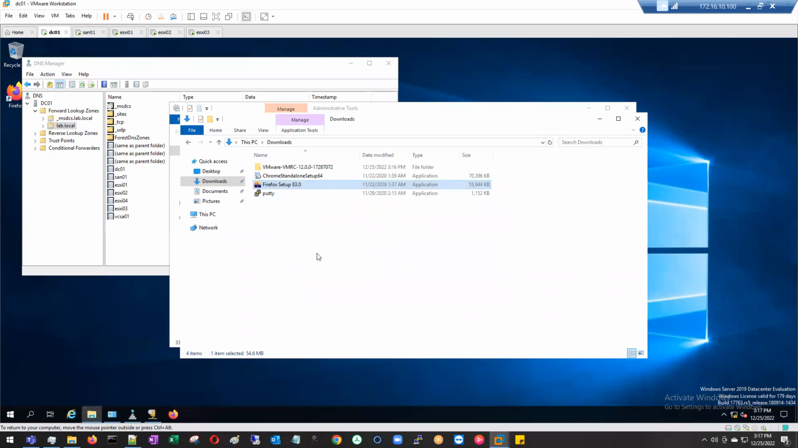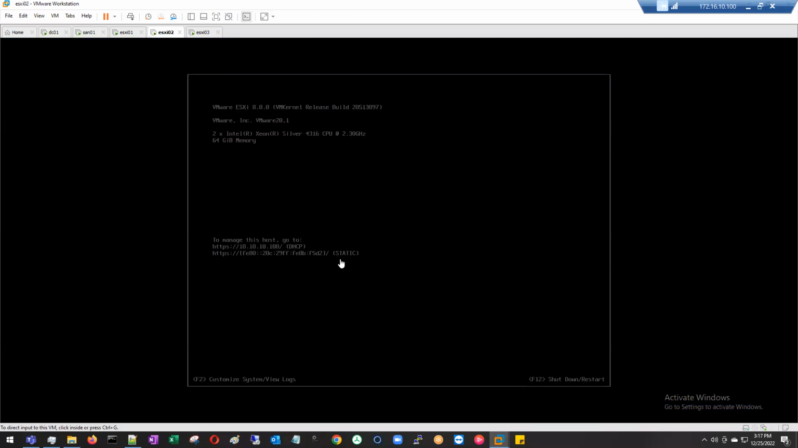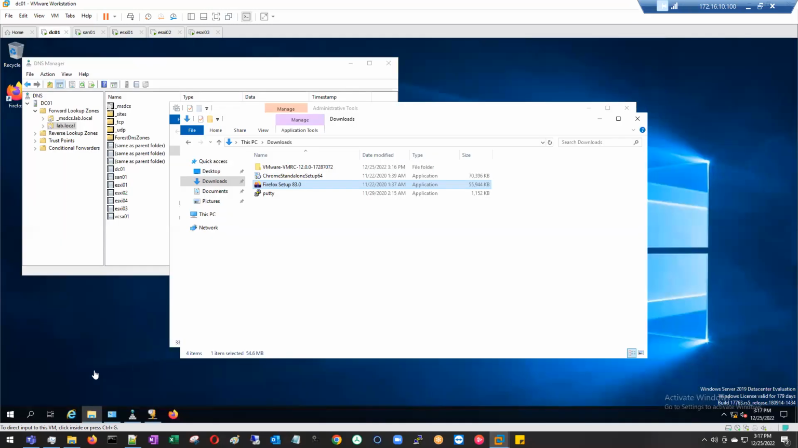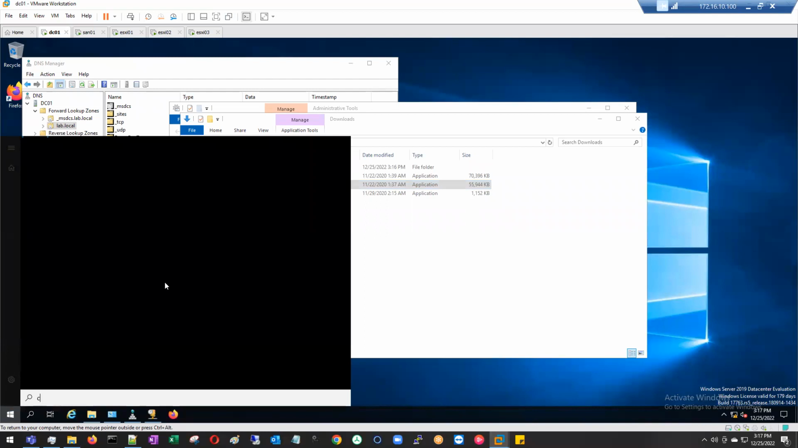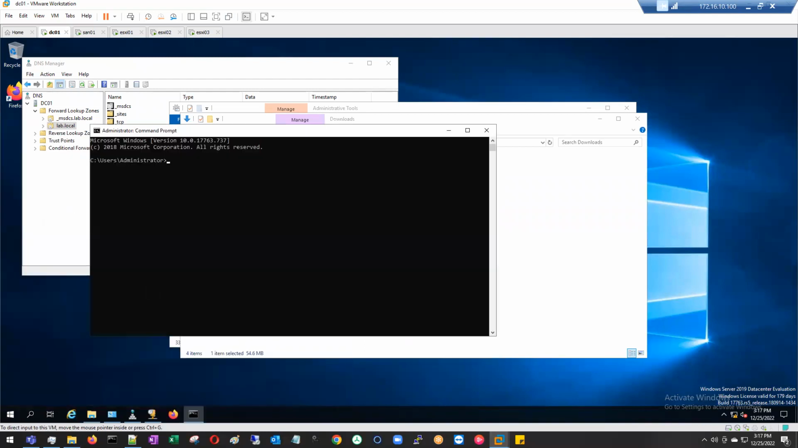Now, what would happen is that once the ESXi picks up an IP, and if you try pinging it, you would see that this IP will be reachable. So if I show you the command prompt over here, and if I ping 10.10.10.100, you see that the IP is reachable.